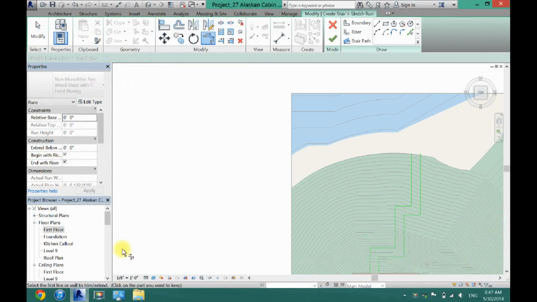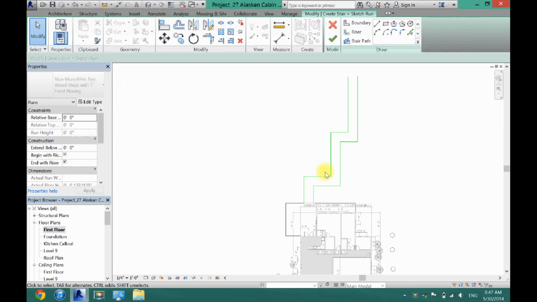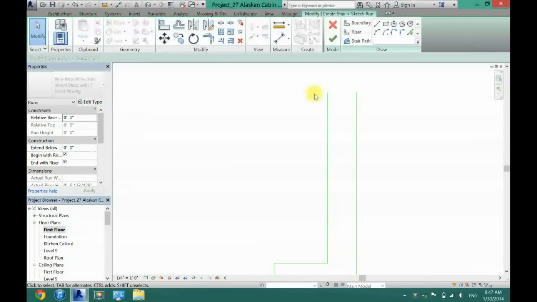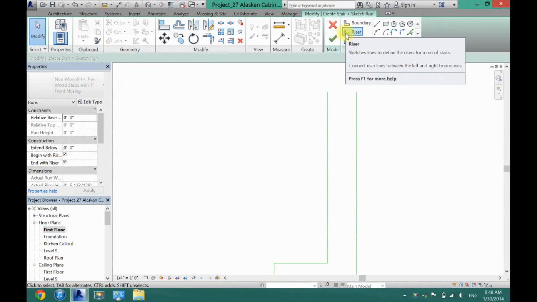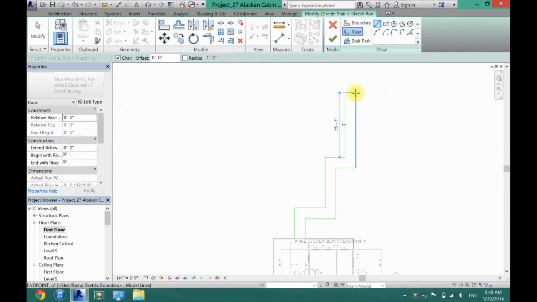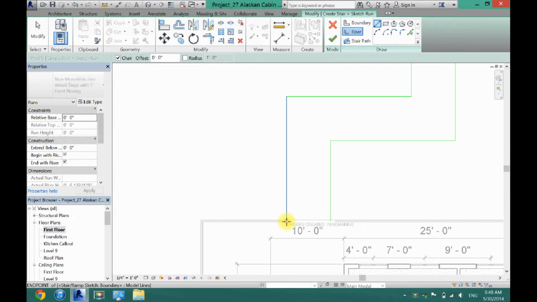Okay, now as you can see here, if I go back to first floor, you can see I have my stair path. Notice I do not have the boundary right here. Here's where the risers come in. Now if you don't know what a riser is, that's each individual step. Instead of a boundary line here on the ends, we want a riser here to represent the first step. And we want the same thing right up here.